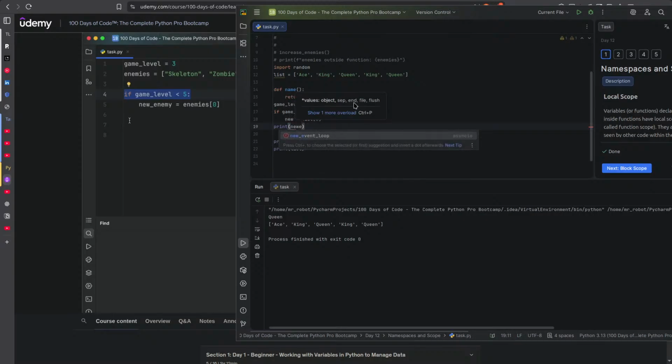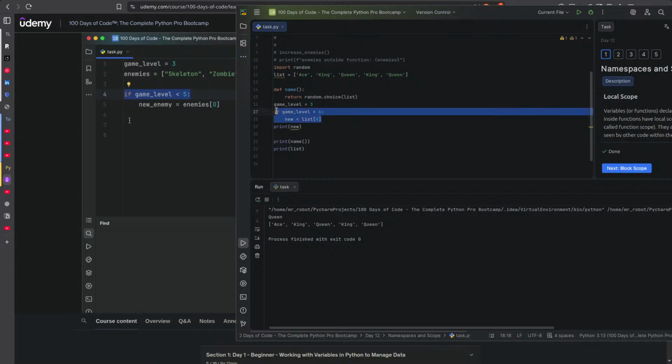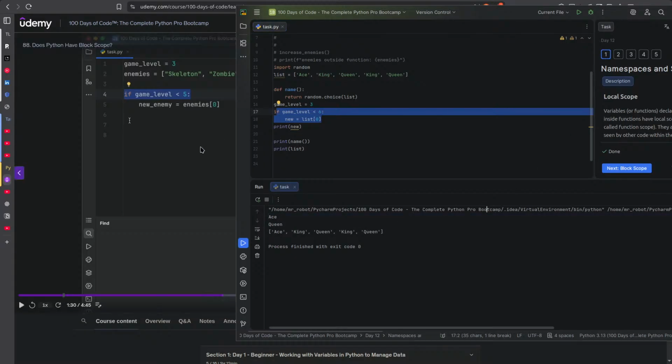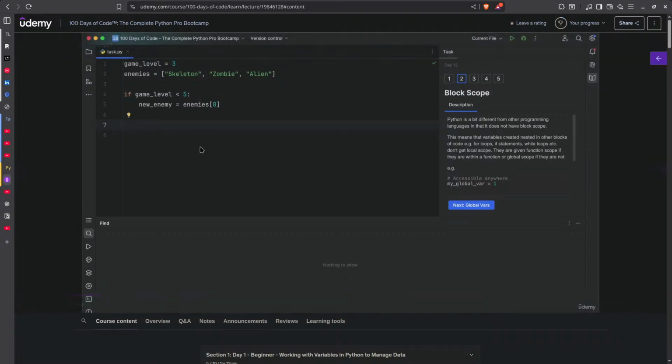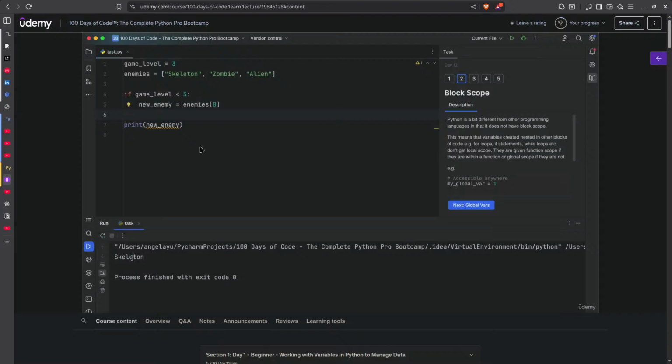So it is still a global variable because we could access it after the if statement, which is very obvious. And there we go, the very first thing, which is skeleton. Beautiful. The if block, I'm not indented at all anymore, and I try to print this new enemy. This is perfectly valid code, and if I run the code, you'll see skeleton being printed.